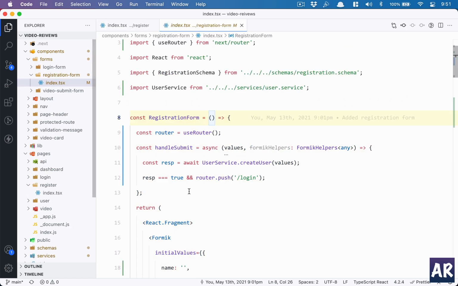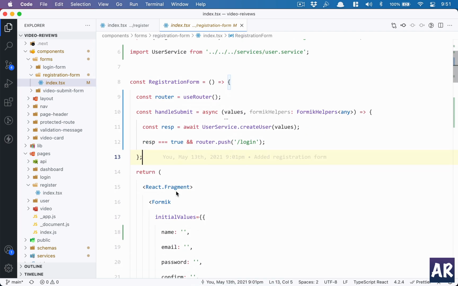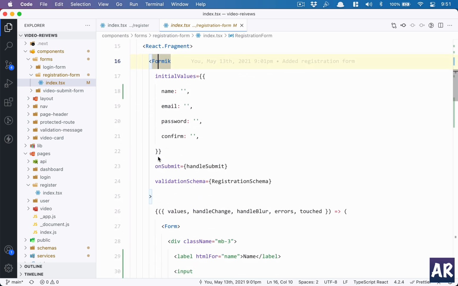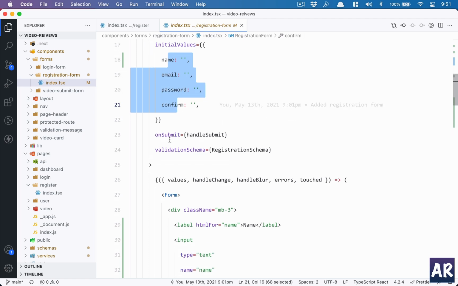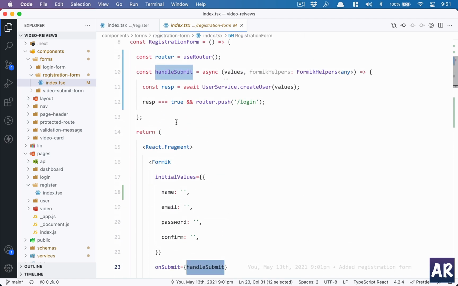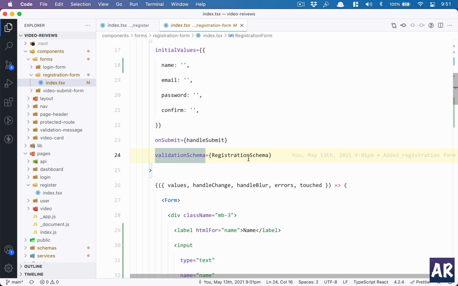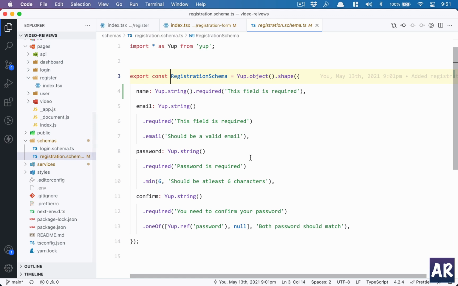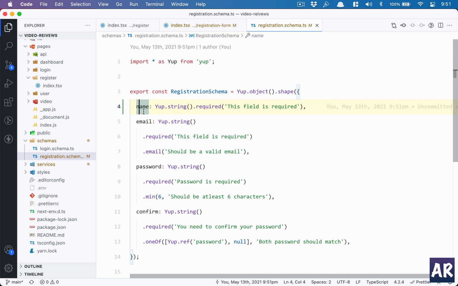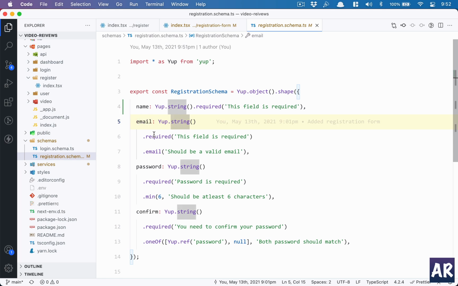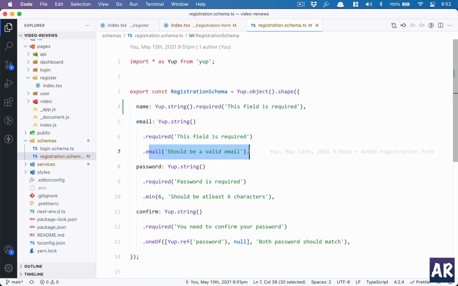So let's go inside. Inside this rendering form, I have the Formik form, where we have these initial values: name, email, password, confirm. On submit, we have called our handle submit function. And this is the validation schema. Inside the validation schema, I have a Yup object. For validation purposes, the name should be string and it is a required field. Email should be string, a required field, and it should be of type email. The text inside the quotes are messages which will come if the validation fails.